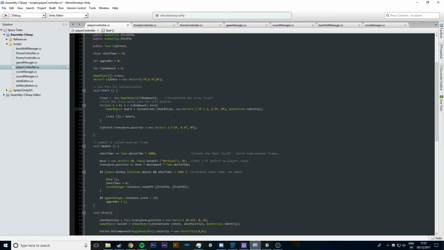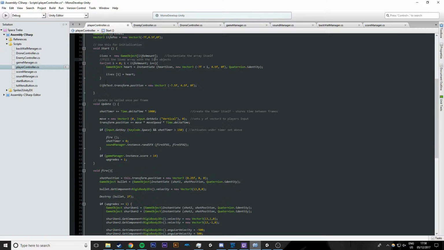We're using the hearts icon. We're creating a new vector, which is -7 plus I. And I'm making it plus I means that as the for loop runs, every time, the orbs themselves will move across +1 on the X position, so they're not all on top of each other. And then the rotation, simply Quaternion.identity, so they're just created with their set rotation. We then add these game objects to the array of lives at the position of I, so that's again referencing back to this for loop. We then have liveText.position. That's setting the thing which says lives itself, and that's just making sure it's at the right spot at all times in relation to the hearts.